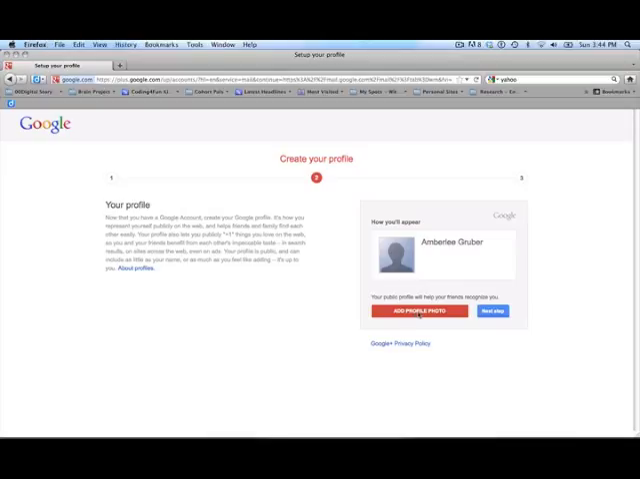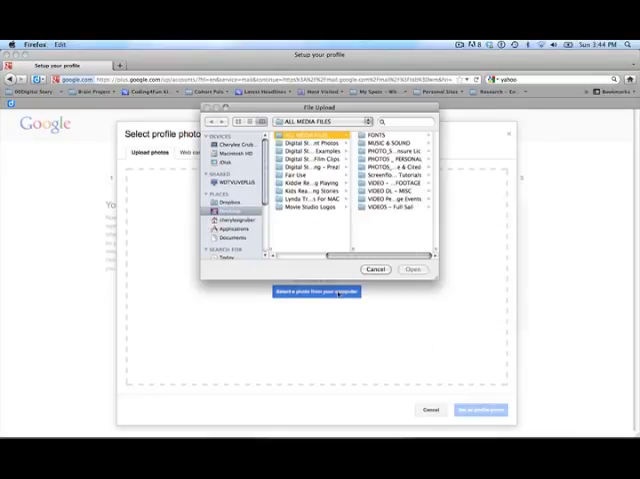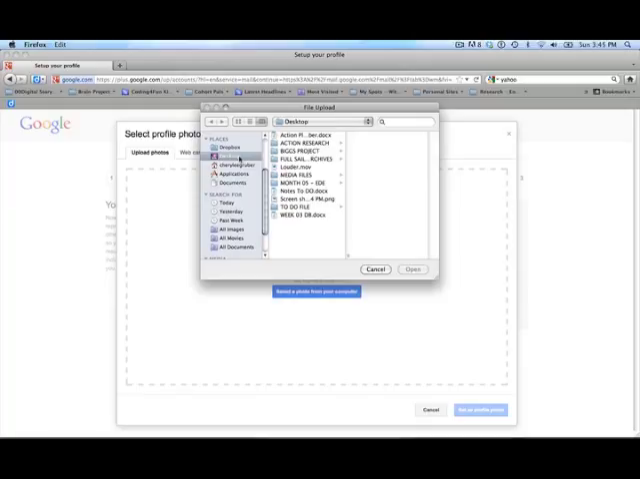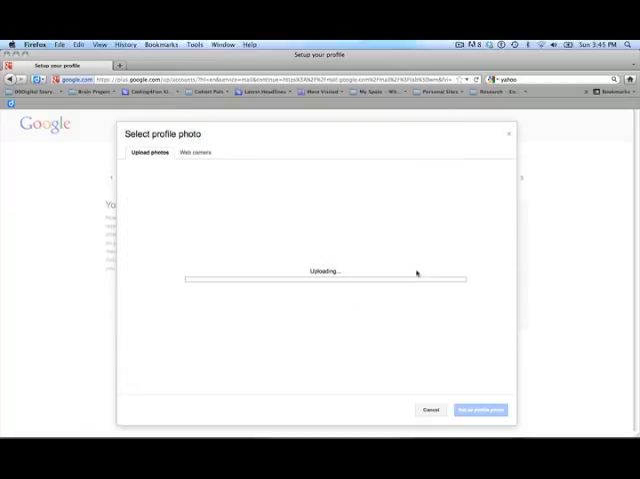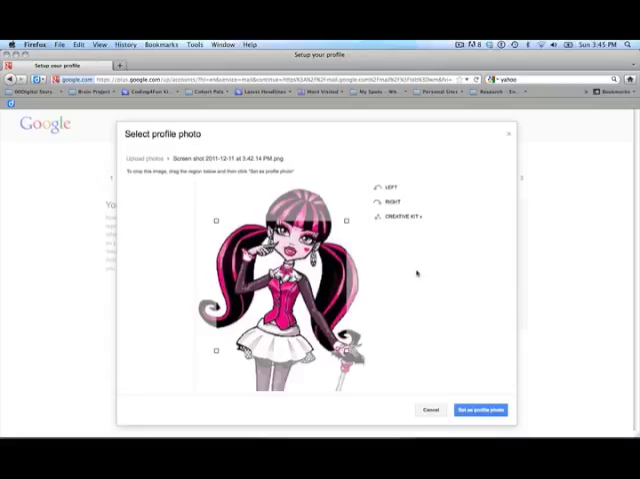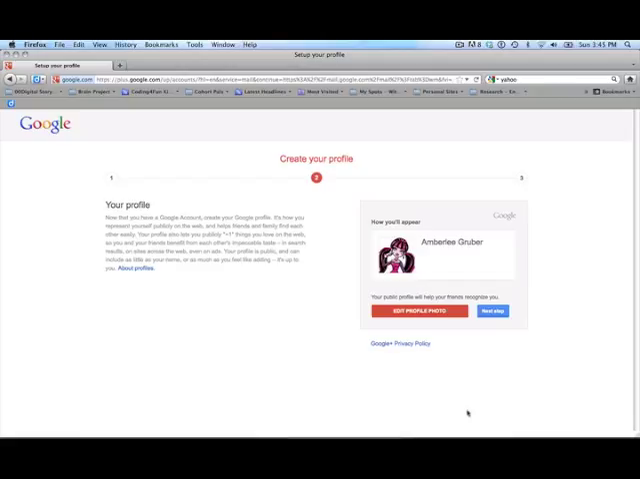So add a profile photo. Now, since this is for my daughter and she's very young, I don't recommend including a personal photo. So she really likes Draculaura from Monster High. So I'm going to upload that for her. Fix the mask a little bit there. And I'm going to set that as her profile photo. So there we have that.